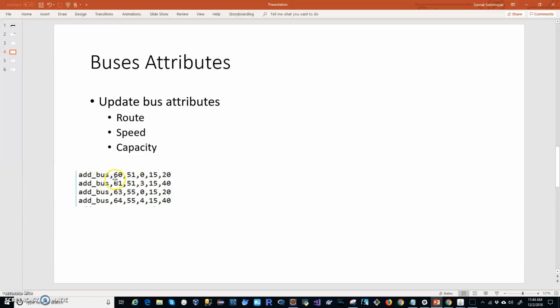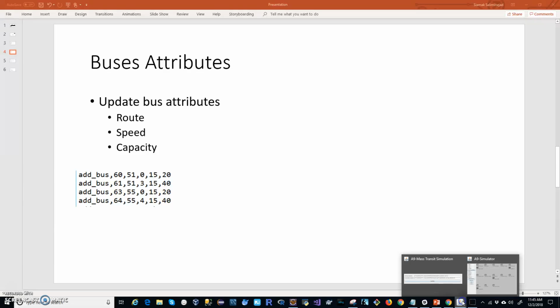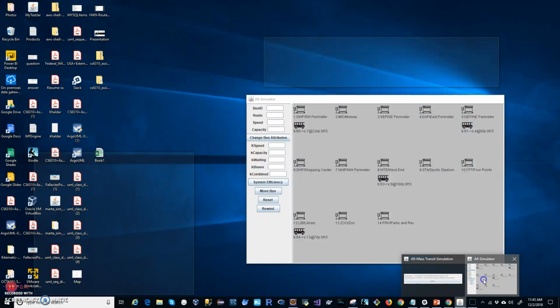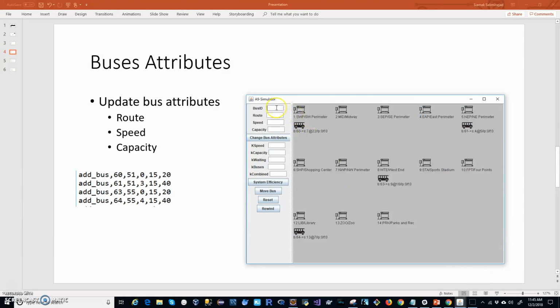For example, the bus number 60 is on route 51. It has the speed of 20 and the capacity of 15. The application allows the user to edit these attributes. For example, I say the bus ID of 60, I want to increase the speed of it to 50, and I click on change bus attribute.